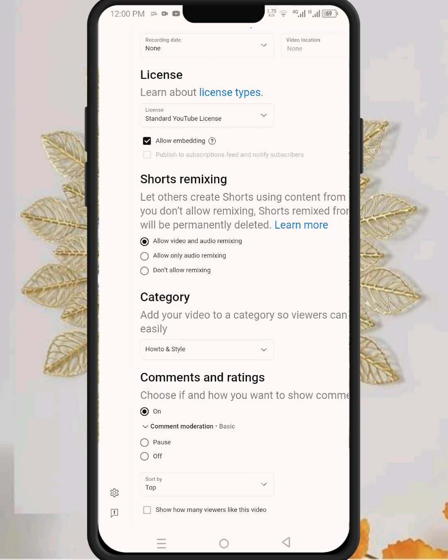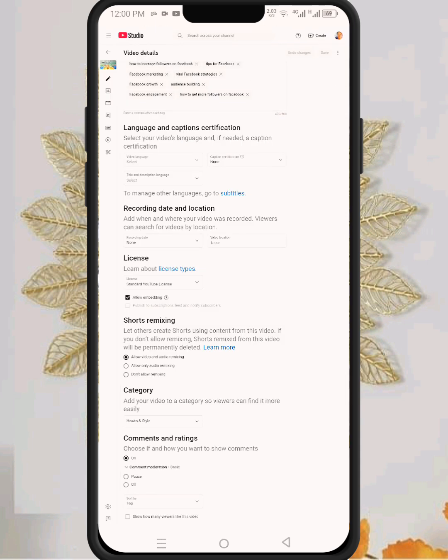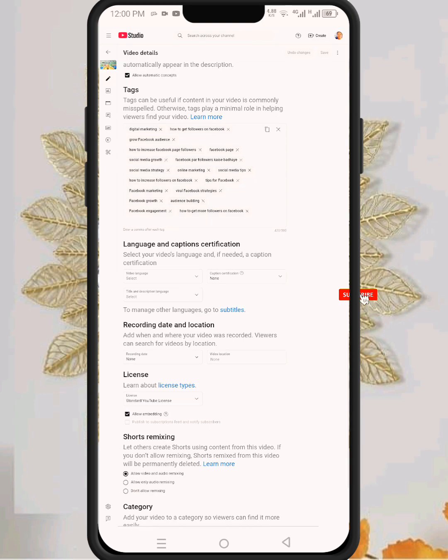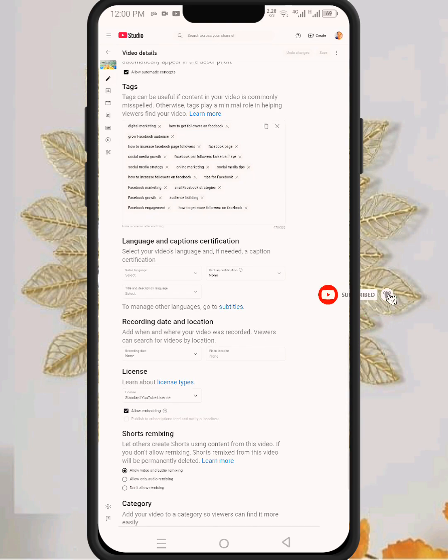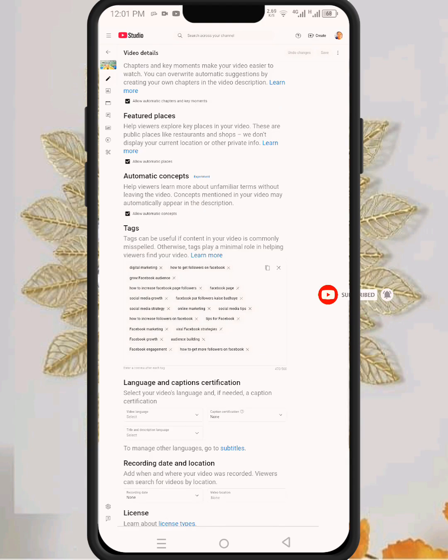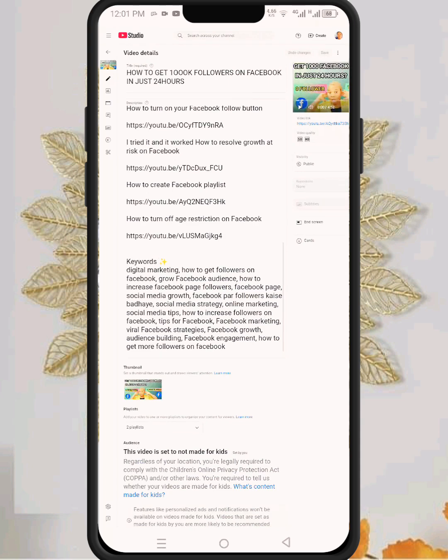Okay, so then you turn on your comment section so that when people comment, you can easily see their comments and reply to them. Okay, so this is very important. Make sure that before you upload your videos, you check these things. Check them correctly before you upload your videos.